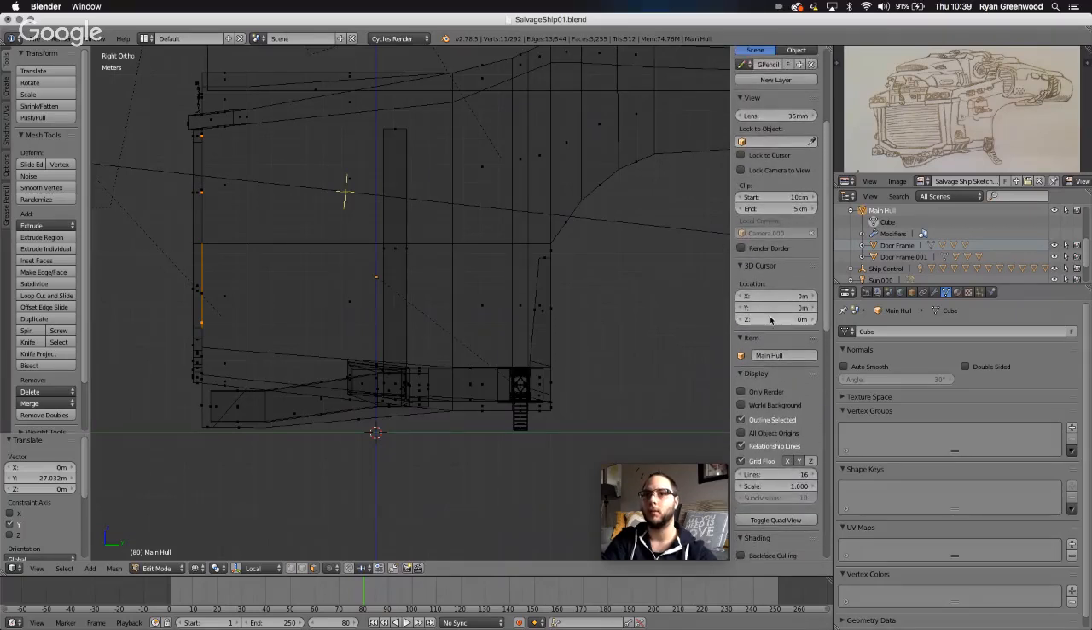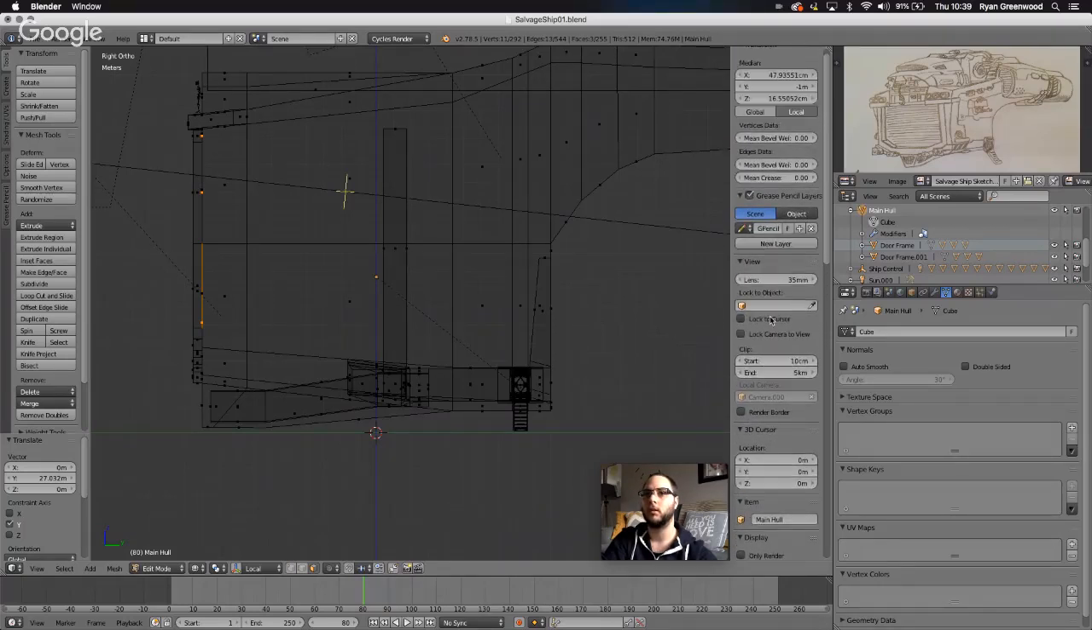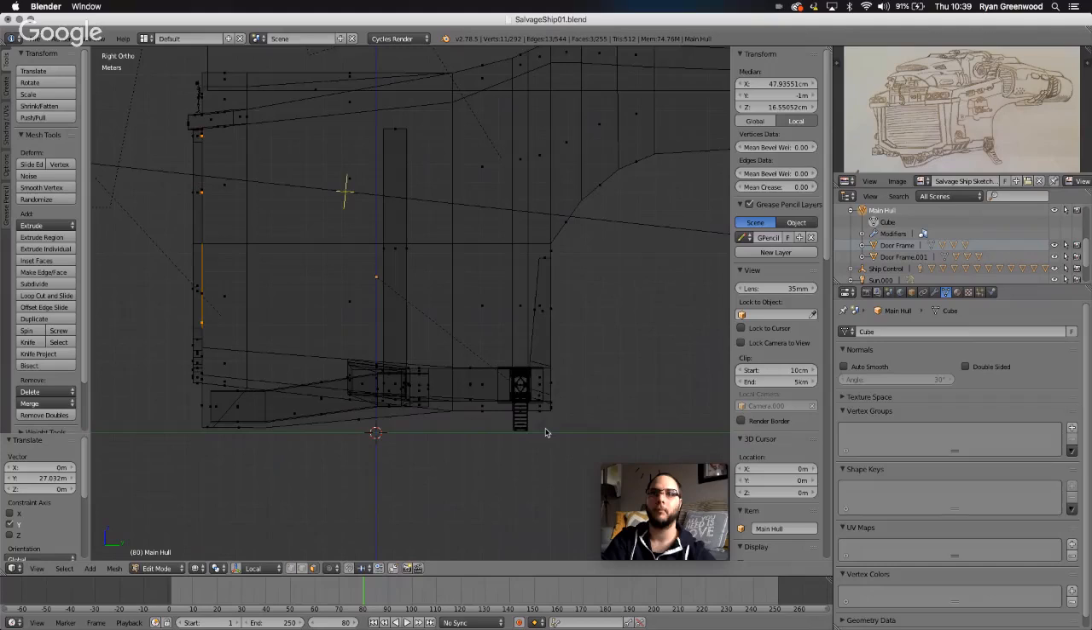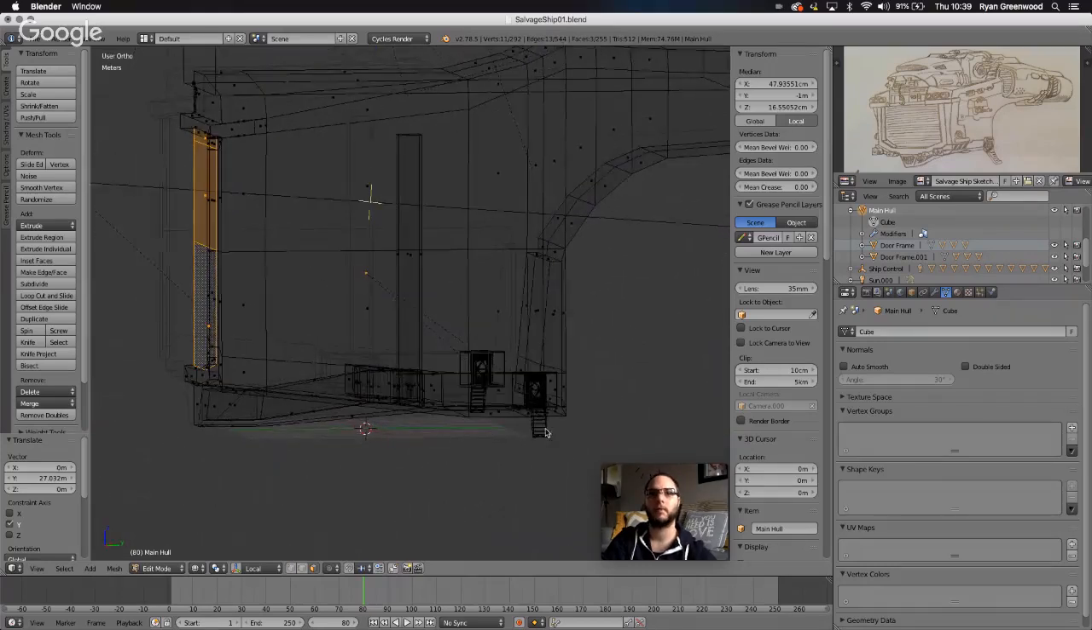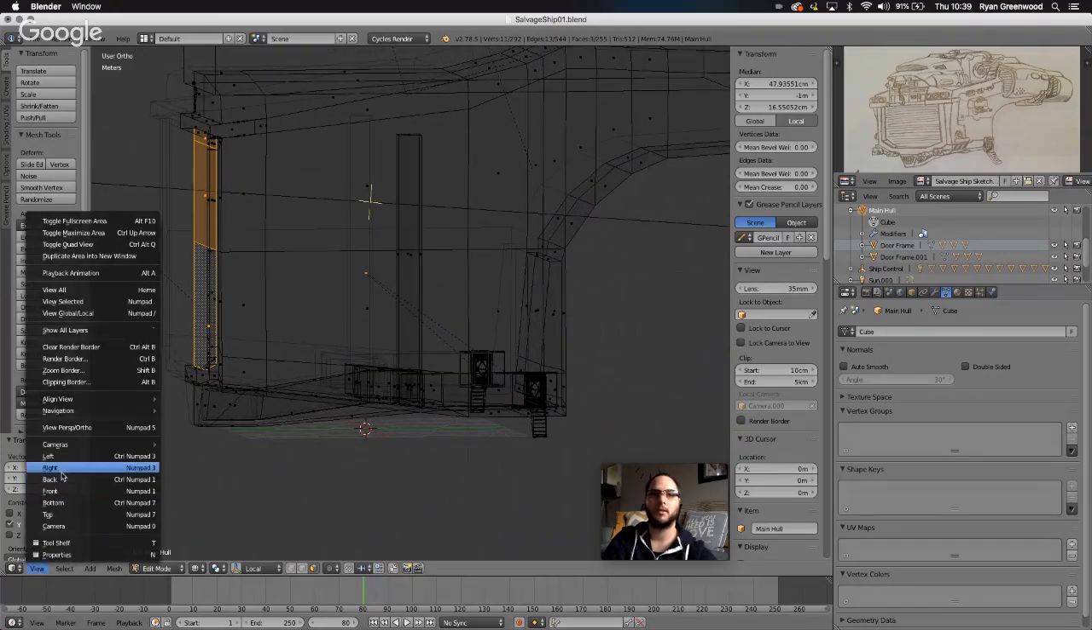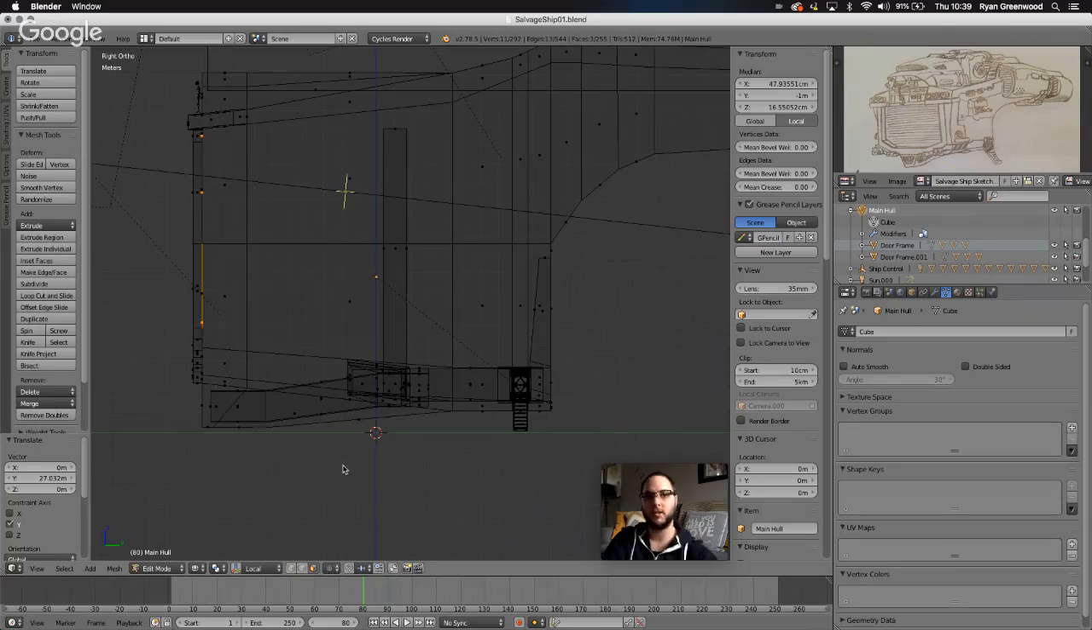I'm not going to waste time looking through it, but there is a way. I'll figure that out for next time. Anyway, so view right, and then we're going to press E to extrude, and we're going to pull it this way. I'm going to basically pull it all the way back to here.